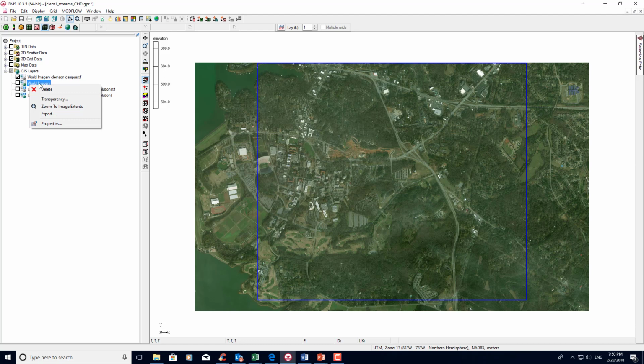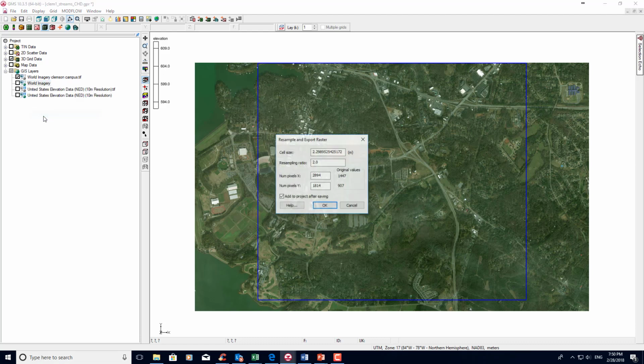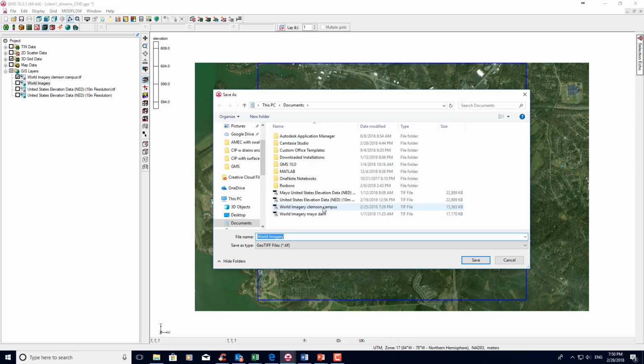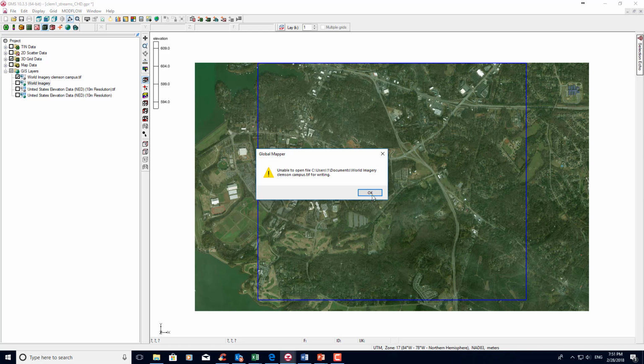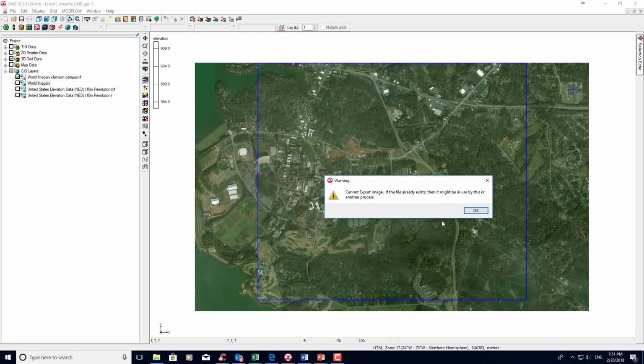So in order to cut down on the refresh time, I went to export, and I just used the defaults here, and I said OK. And then I exported the data as a TIFF file, and I gave it a name, World Imagery Clemson Campus, right there. So I saved it like that. Well, it's not going to allow me to do it now because it already had that image. It takes a bit of time to do this, so we'll skip the step.